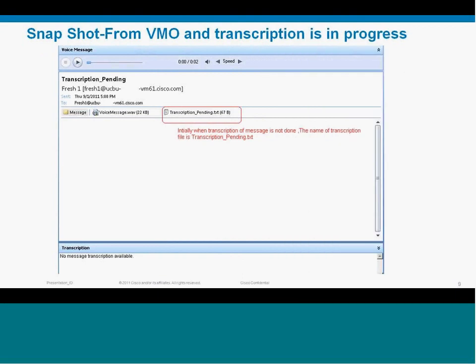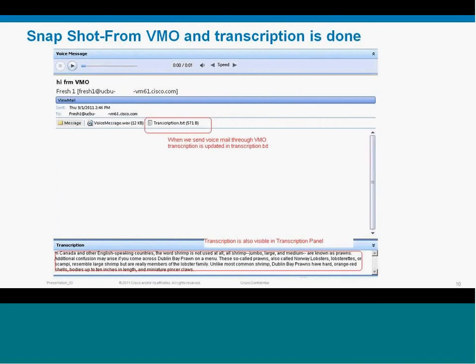So here is the snapshot from VMO in the transcription in progress state. Here we can see the transcription_pending.txt file generated whenever the transcription is in progress state. So when the transcription is received from Nuance, it is automatically updated and it is shown as transcription.txt.